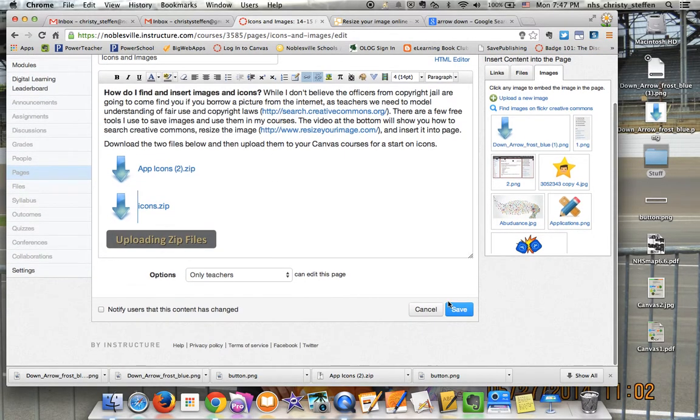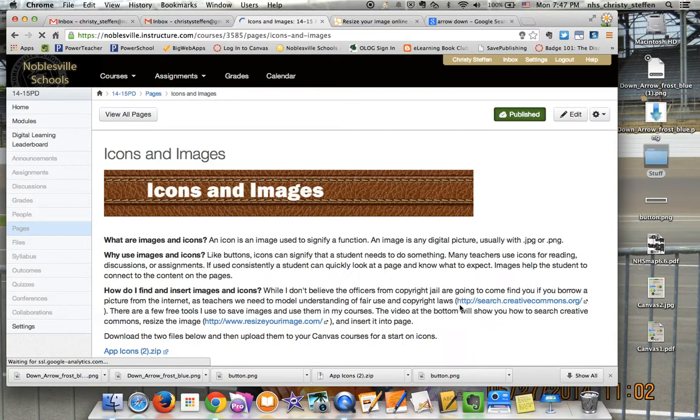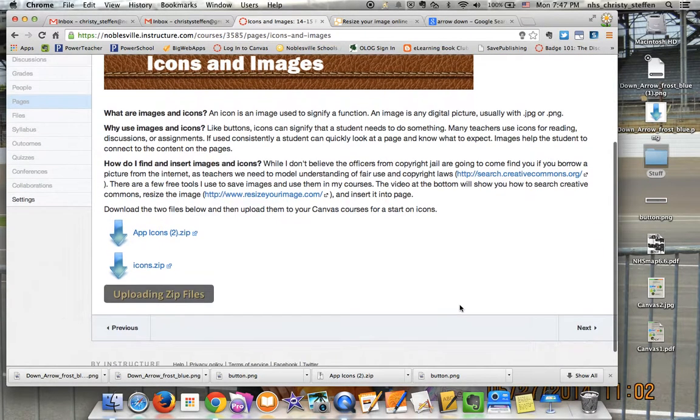So there it goes. It's just telling you that you need to download those files. And there you go. That is how you take an image or an icon, resize it, and put it in your Canvas course.